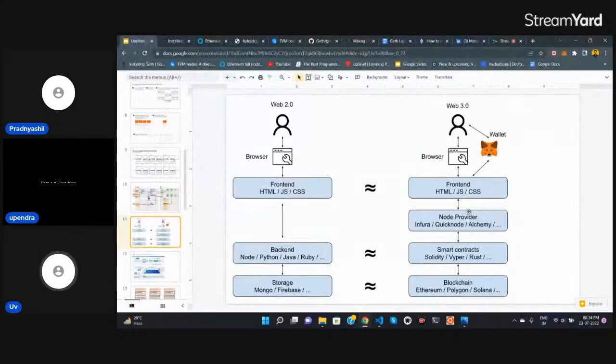What happens in the blockchain? You have an account. There are two types of accounts in a blockchain. One is a normal account, and one is a contract account. Through the normal account, we make transactions and so on. But the contract account is the one in which we deploy our smart contract.